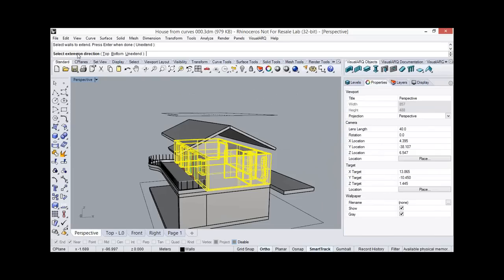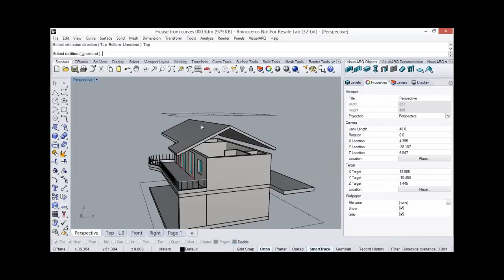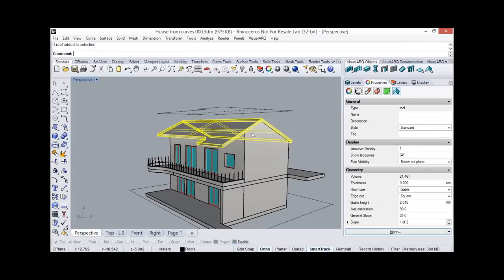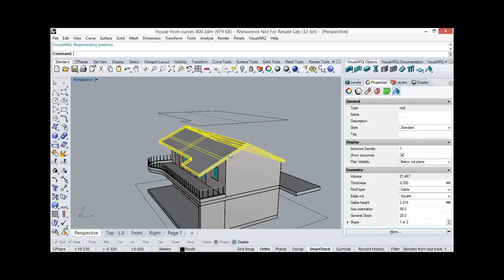Now here from the command line I select the direction, top in this case, and the entity to extend to. Okay, and the walls are automatically extended to this object. Once the walls have been extended, they keep their relation with the object. So that means that they are attached to it. Any change I do on the position of this object, or even the shape, the walls will update automatically.